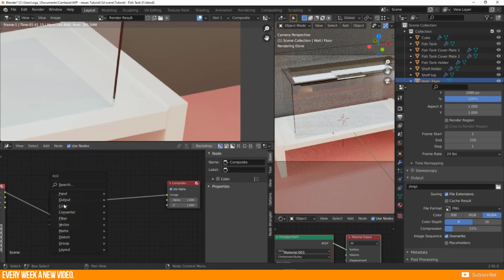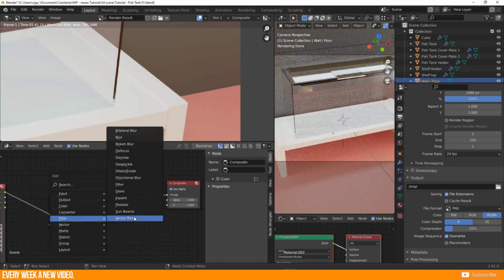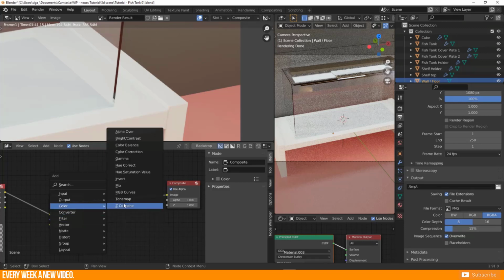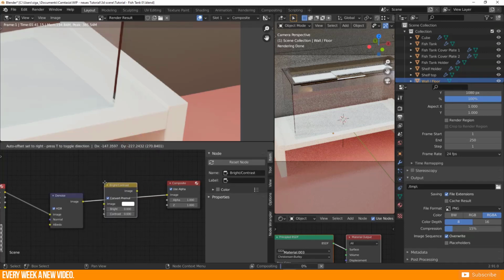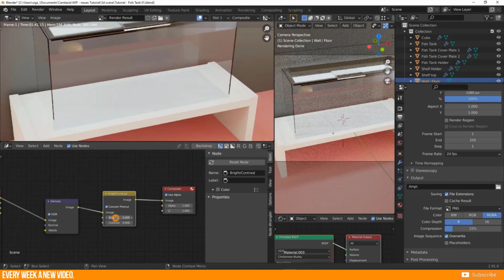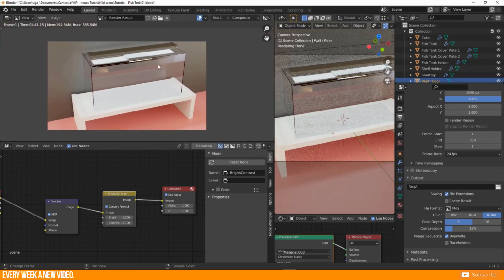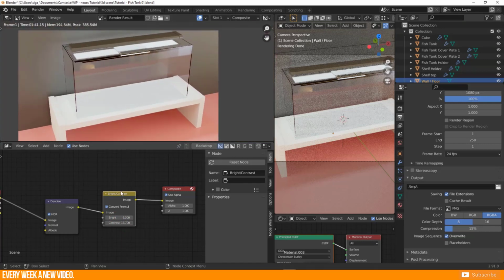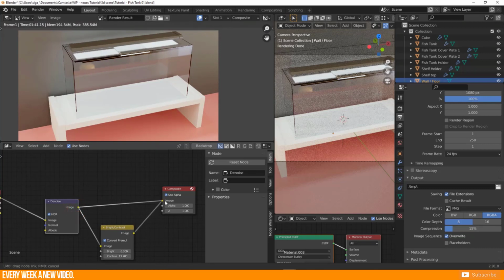And we are still able to add more here. For example, when I go here, we can go to filter and add any kind of filters like a blur or some glare filters, or as well some brightness contrast node. So we adjust the brightness and the contrast. And for sure, now we're getting a different result for this here.